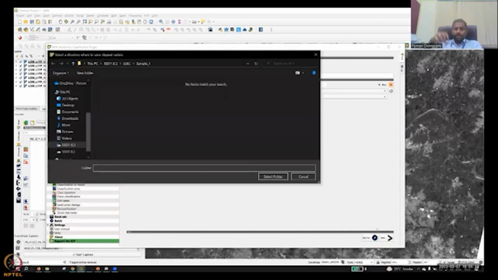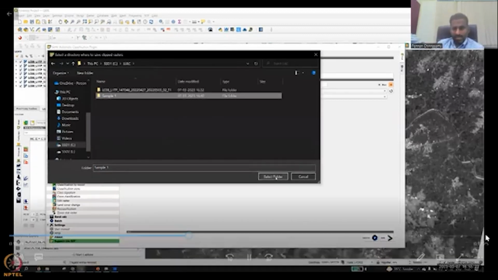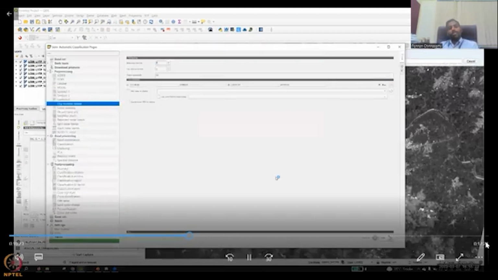Instead of doing each one separately, it's asking where you want to save. I'm going to save it in a selected folder. All the bands are going to be clipped. Just wait for a couple of seconds. It's clipping; on the left hand side you'll see the processing going on.